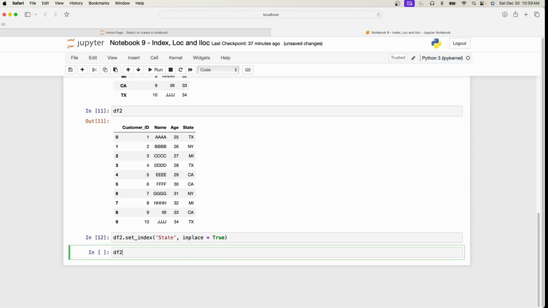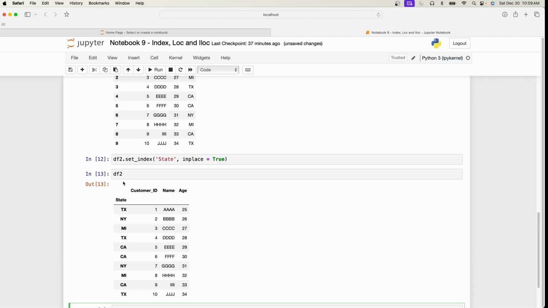Now let's take a look at the content for df2. You can see that df2 has now changed. You have a new index assigned, which is state, which is what we wanted to do. So this is how you assign a new index to any data frame.